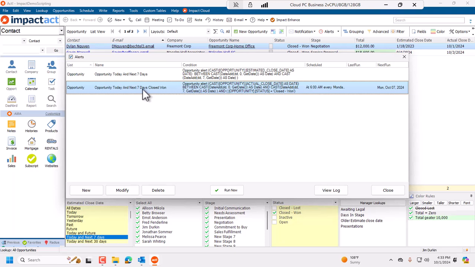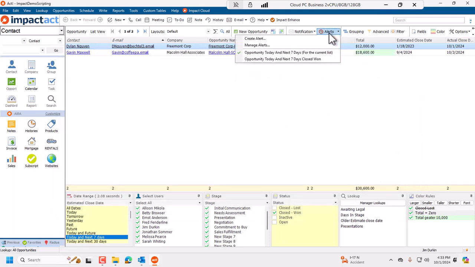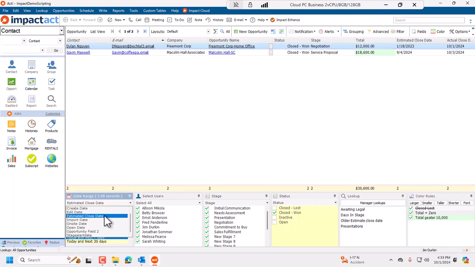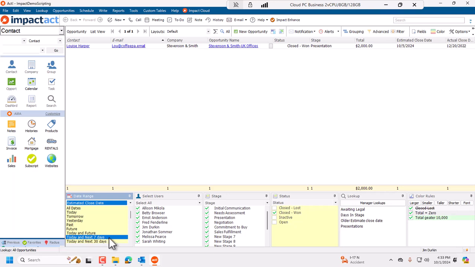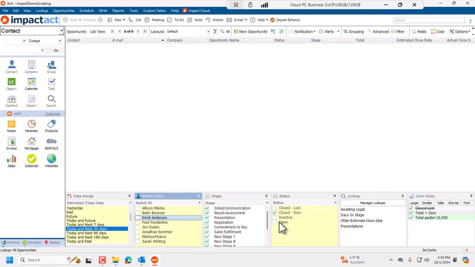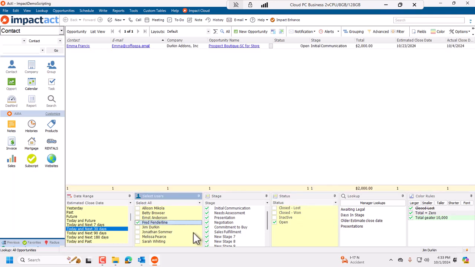Opportunity today, seven days, closed won. It runs every Monday. And again, I can have an alert for Bob, an alert for Tom. You can get very specific here. I could say where the estimated close date is today in the next 30 days, and select open. I want all my open ones for Fred. So Fred has one in here. Again, I just set the filters differently down the bottom.